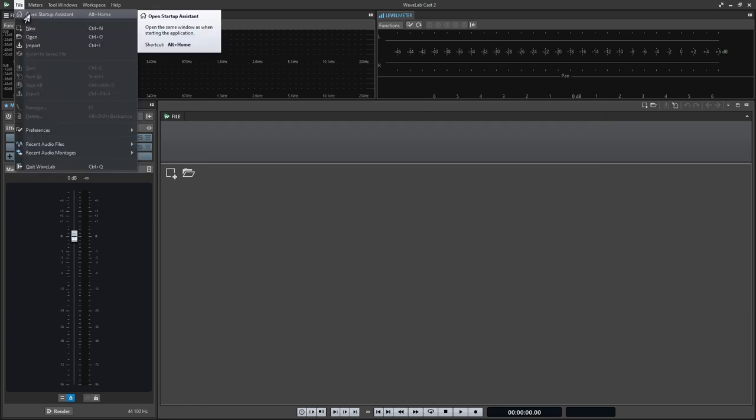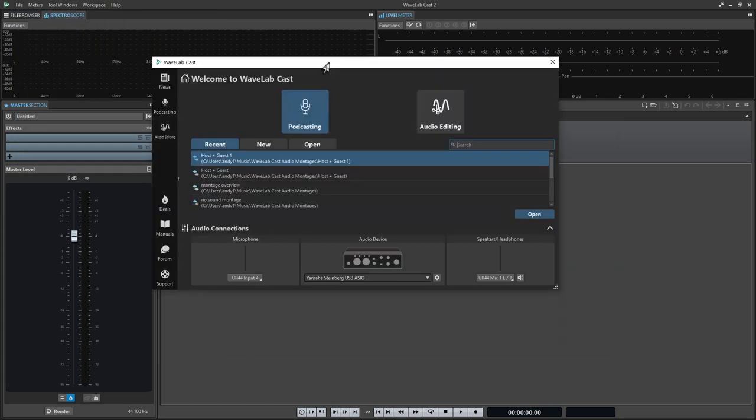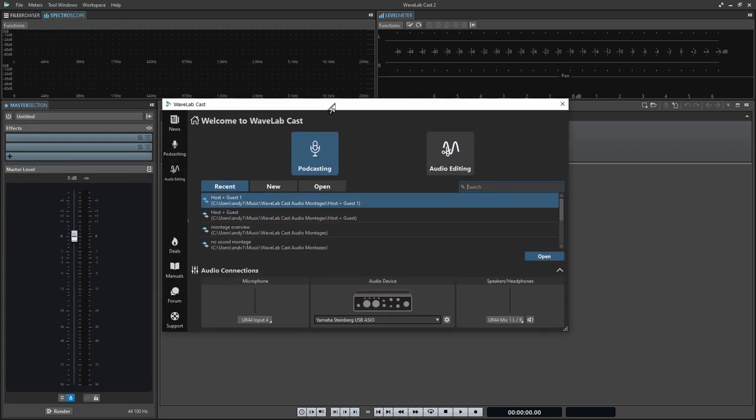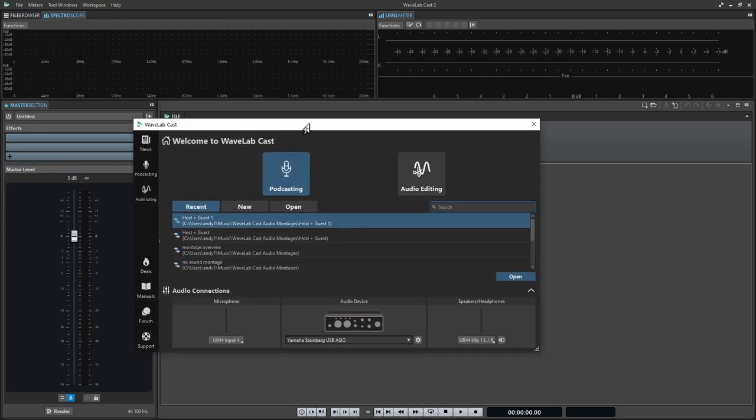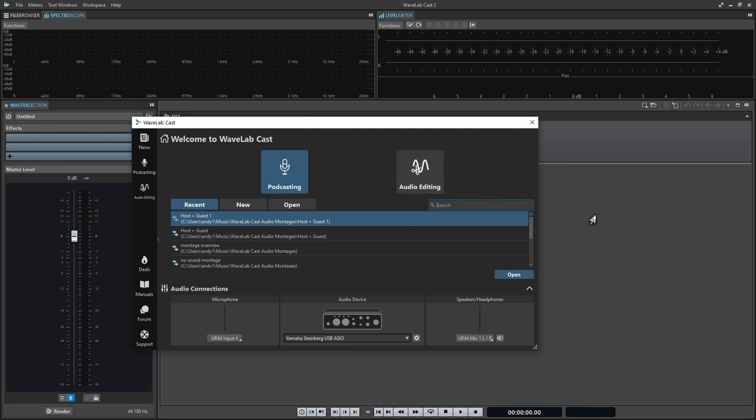And if I go up to my file in the upper left-hand corner, I again have the option to open the Startup Assistant. I can also hit the shortcut of Alt and Home. But however you do it, this is the Startup Assistant. And in many ways, this is the gateway to getting started on any project you do in WaveLab Cast.